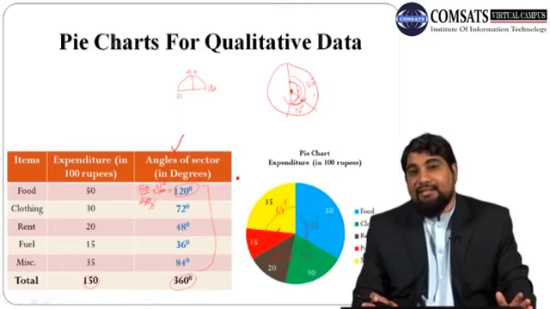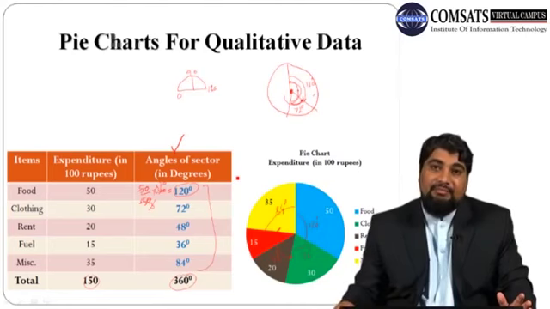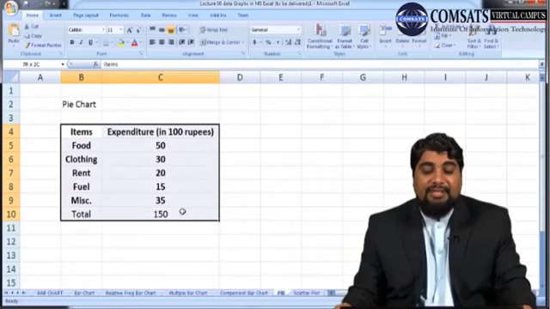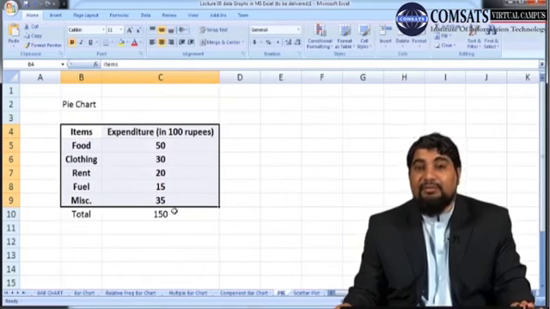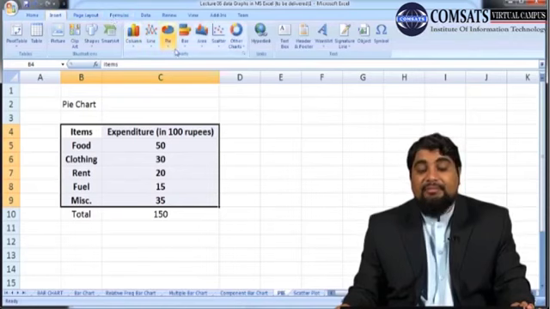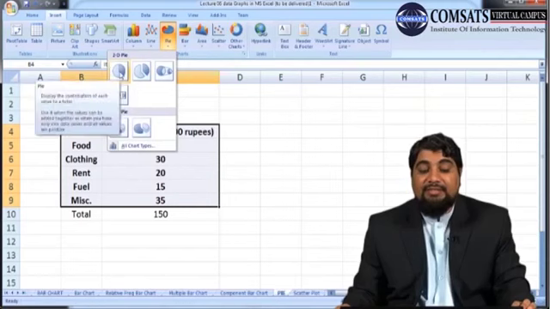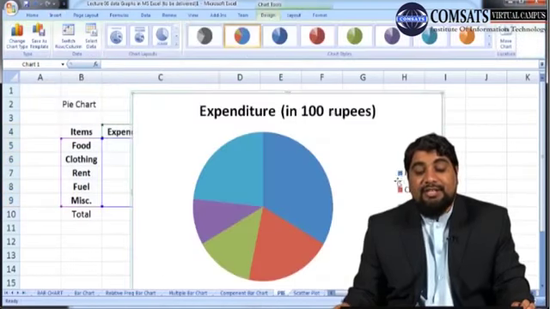So Excel can draw the pie chart for us. So let us draw the pie chart using Microsoft Excel. Here is the same data, items and expenditure. Just select the items and expenditure without selecting the row containing totals. Go to insert, and here is the pie chart. You can see there are different options. Select the simplest one, the first one. So that's it. Here is the required chart: the food, clothing, rent, fuel, miscellaneous.